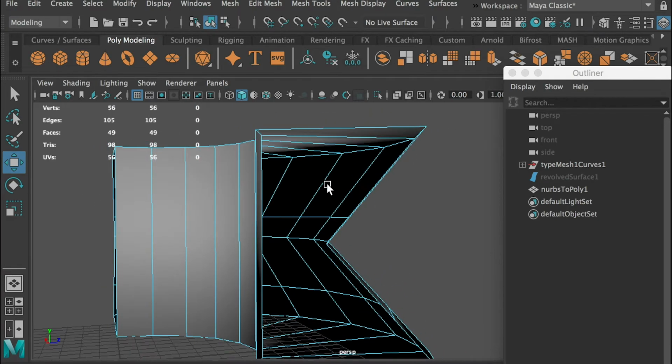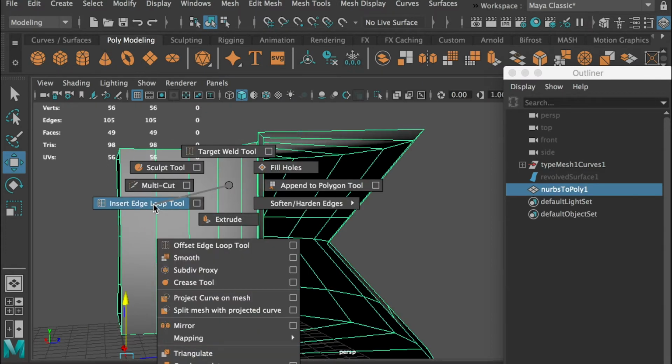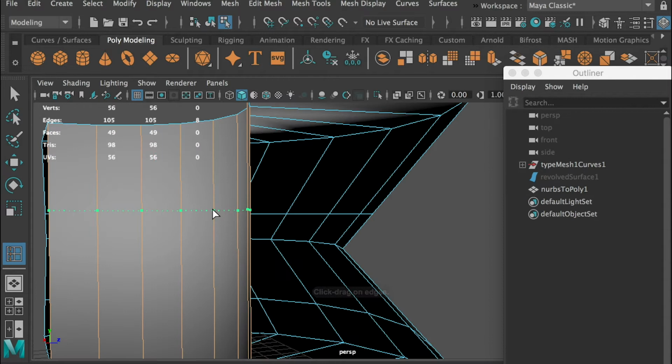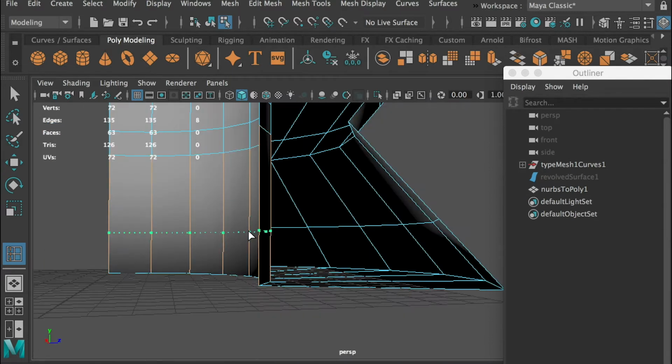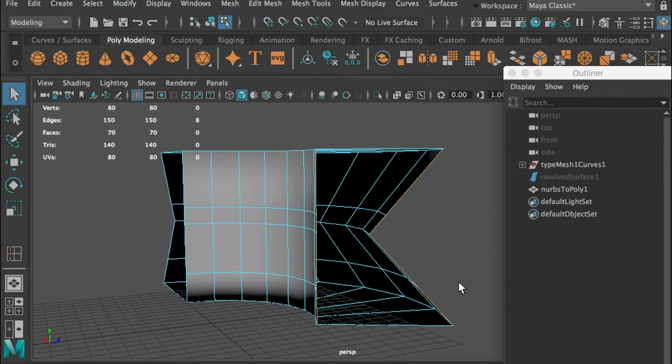Now we will add edges to the left faces, matching the other edges on the right faces. Hold the Shift key and click on mouse right button, open Insert Edge Loop tool. Add 3 edges that have the same height as the other edges. On the cross section, select the left edges, then select the right edges.